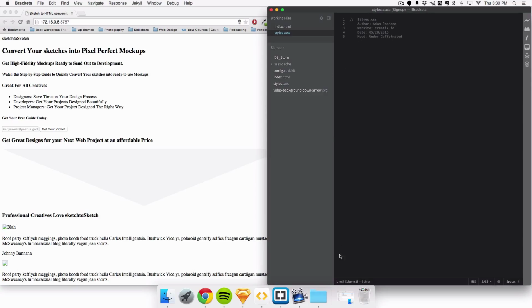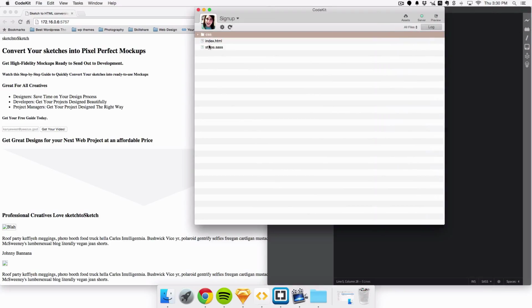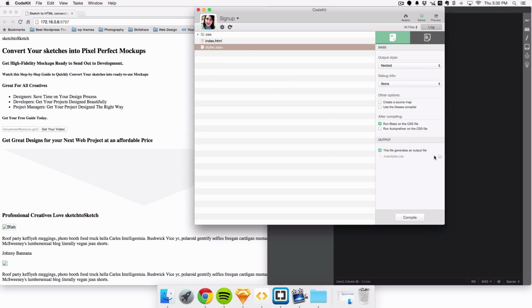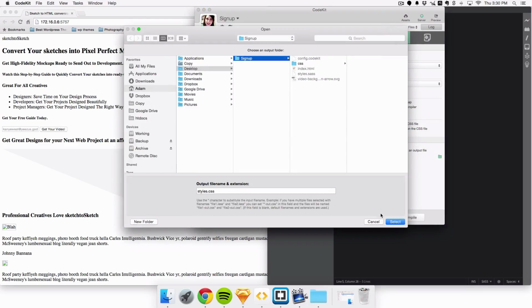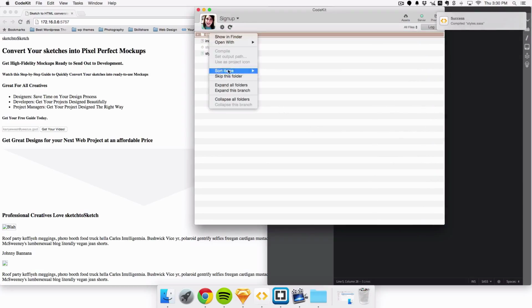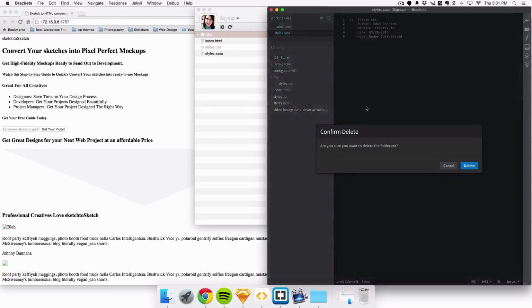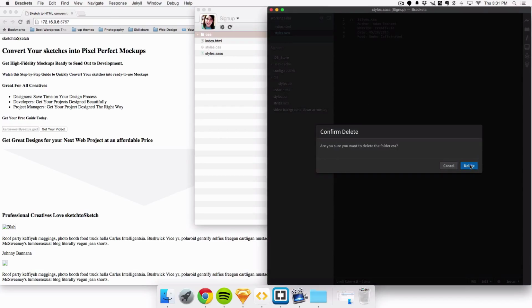Okay, so check out what CodeKit does. It compiles this for us. Actually, I don't want this in a folder, so this is what we're going to do. We tell it where to compile to. I don't want it in its own folder. I want it in here. Press compile, and boom. You can delete this. Or actually, you can refresh and delete. Cool.